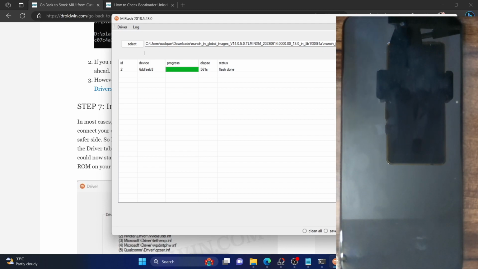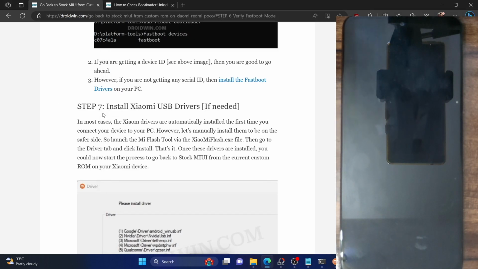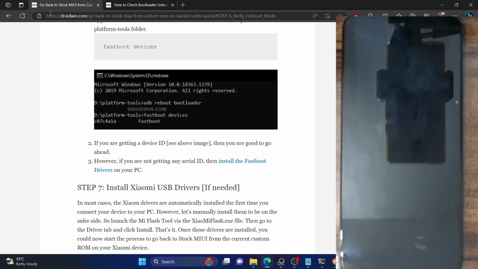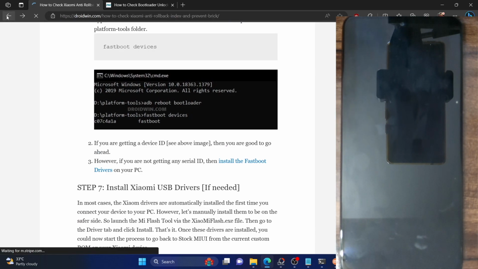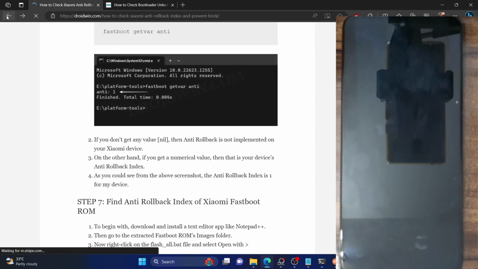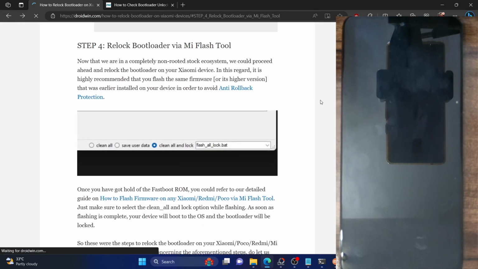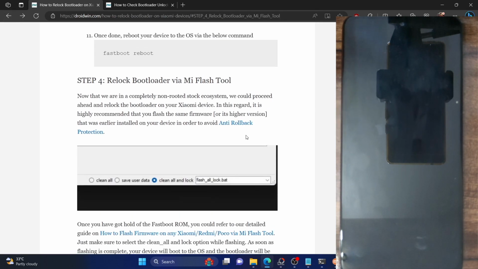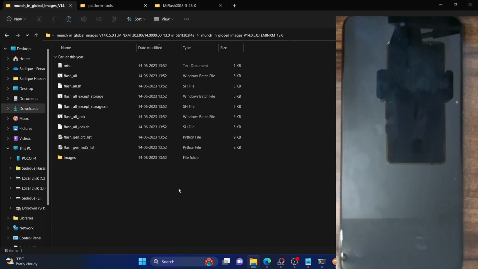So for one-time usage, I will recommend you to take one step at a time and first off remove all the modules, then remove the root, then remove TWRP recovery, and then you have to flash the Fastboot ROM using the Mi Flash tool and select clean all and lock. If that is not working, then choose the flash all lock.bat file.